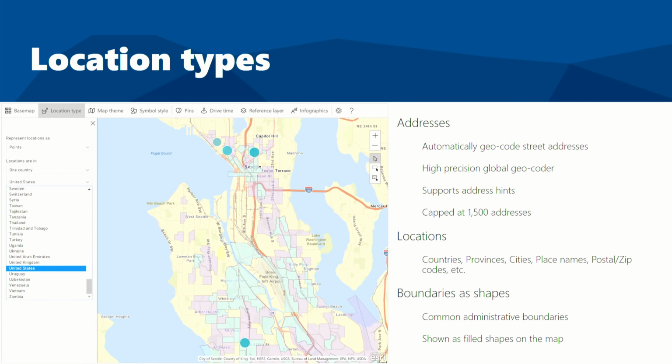So the next tool over, beside base maps, is location types. And that's what I was referring to earlier, where I said you can drag things into that location field well. We'll do our best to figure out what it is. If we don't figure out what it is and nothing shows up on the map, you can come into edit mode, go into location type, and then tell us whether you want your locations as points or boundaries.